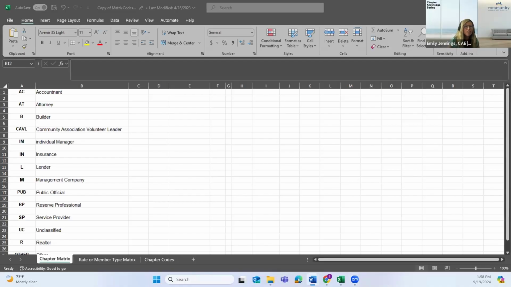So I'm going to share my screen and I'm going to move on to the live reports. So this, we referred to the matrix codes document, and that is what I'm showing you. It is on the Chapter Leader Toolkit under the membership section, so you can find it there. There's 3 tabs here. So this first one shows you what each of the things at the top stand for. So you can see that here.